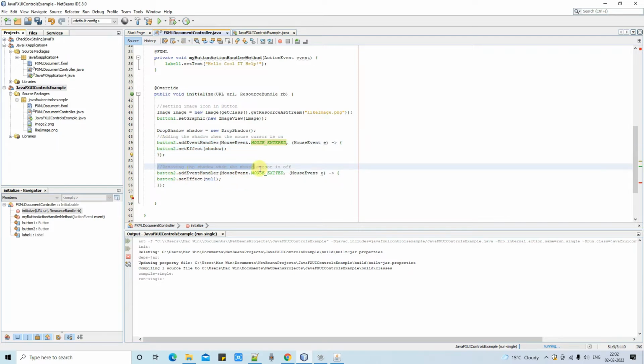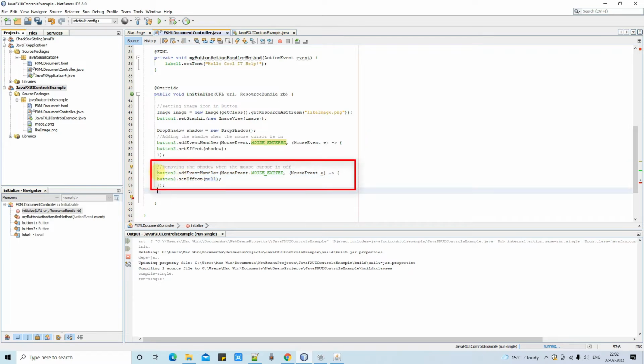At line number 47 we have created the effect object and simply we are calling the set effect method and passing that effect object. In the same way, at line number 53 to 56 we have done the second mouse event handling. When you move the mouse over the button, the effect will be applied, and when you move away with your mouse cursor, the effect must be turned off.